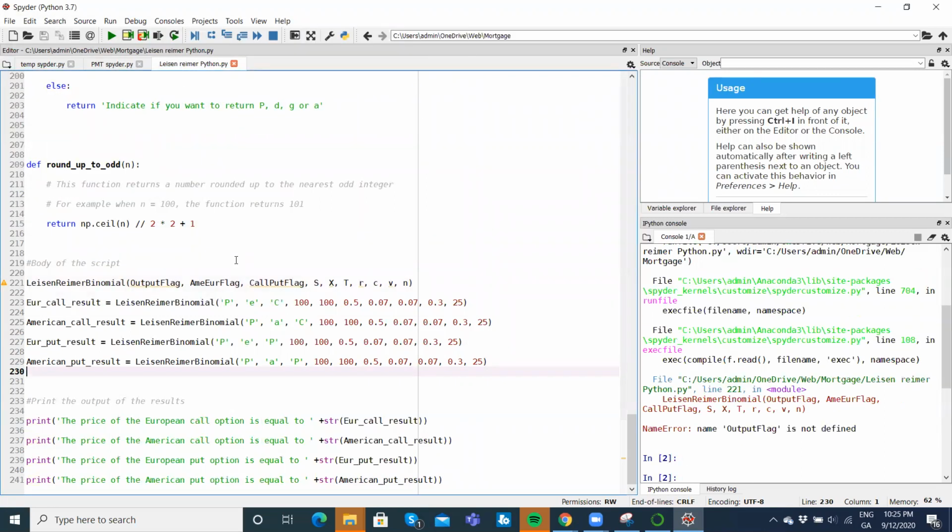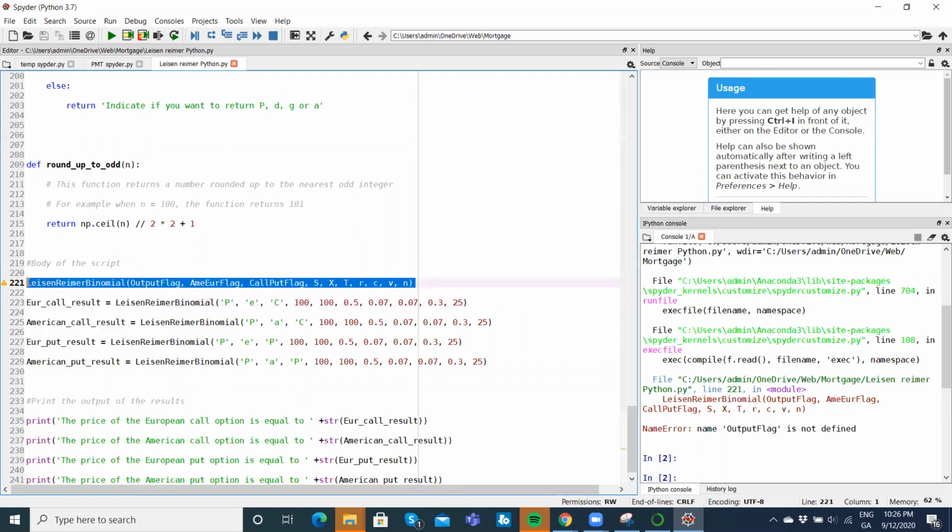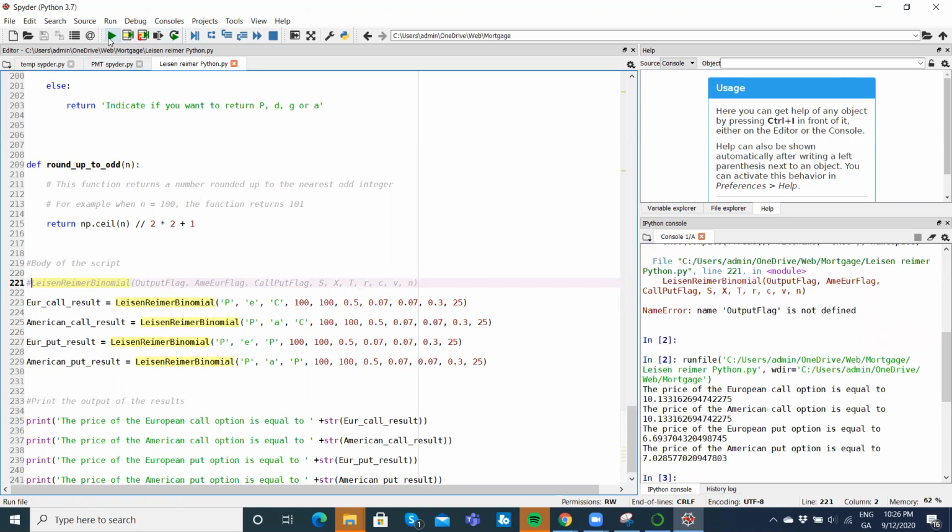Okay, and we have some output. Now we've an error. Let's just check Leisen Reimer output flag, American flag. Okay, so I need to put the pound sign in here. Now run, should be fine. Okay, so we have the output here.